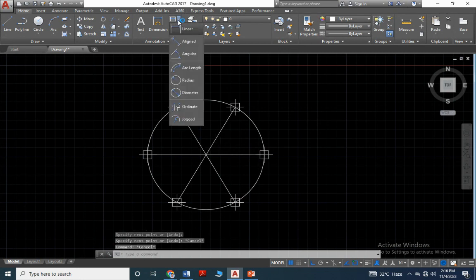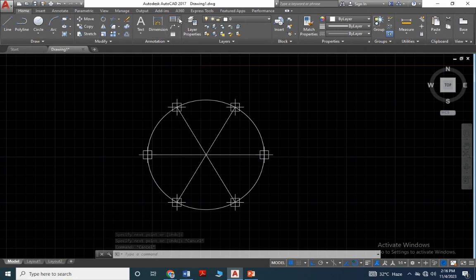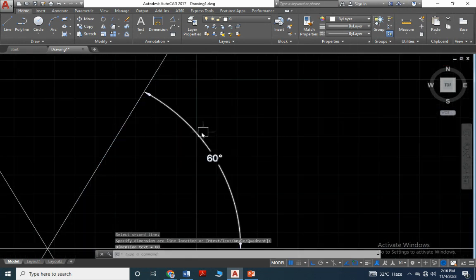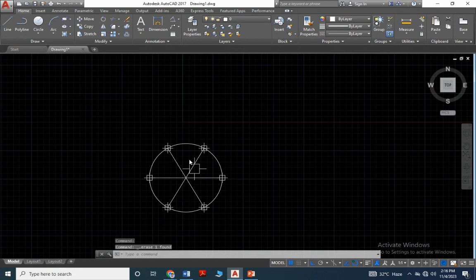And the angle is verified with the dimension. So go to Home and choose angular. Just pick this line and this line, and it will show 60 degrees. Now using the line, draw the projector.